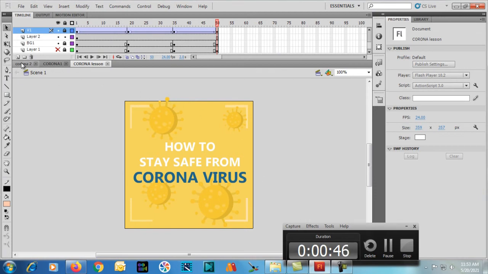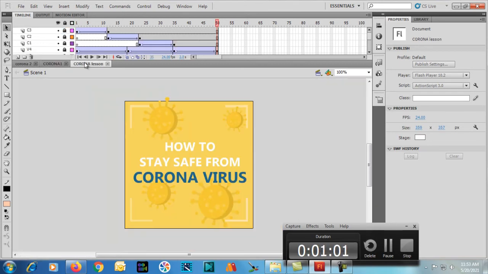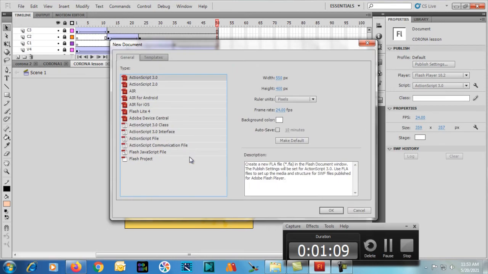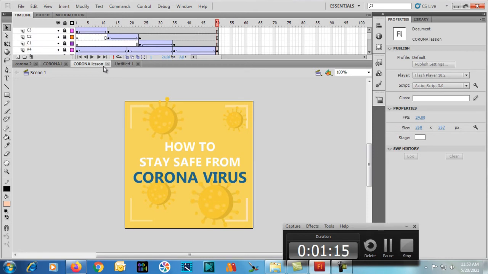to Flash, and I'll show you the reference which I've already done, which is Corona 2. See, I've already done it with both keyframe and motion tween. Now I'll go to new file first. I'll press OK. Now I'll adjust the size of the stage, which is the same as the previous graphical animation which I did. So I'll use it as a reference.